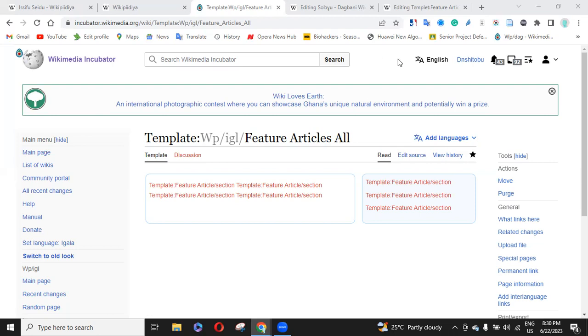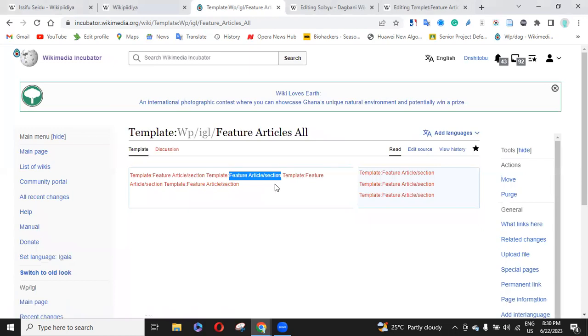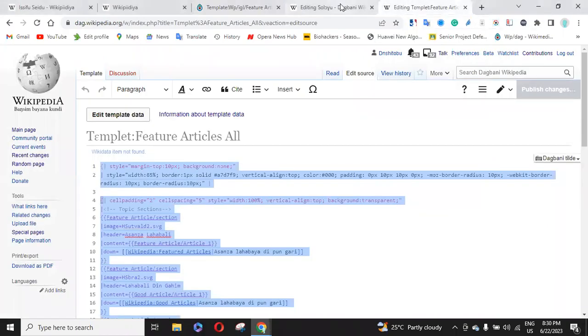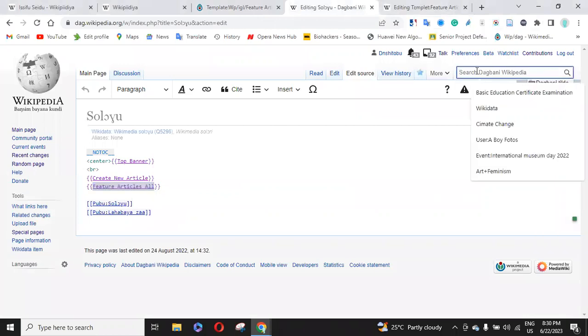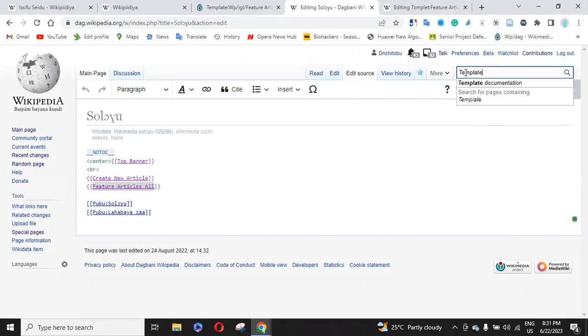Now, the next thing we'll be doing is we need to create these ones, right? So I'll just copy only this one, that is feature article section. Once I copy this, I come to the Dagbani Wikipedia. Then I type template. This time around, we are no longer copying anything from the home page like we did here. These are now the templates inside the templates. So I'll type here template, colon, then I paste what I copied, meaning feature article section.